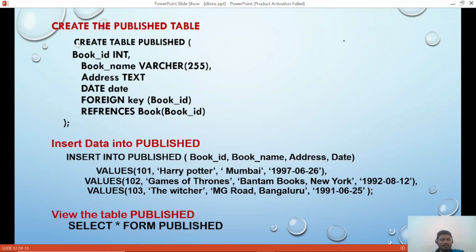And select the date. I gave book ID, the book name, and author. I gave 255, the same, and address text. We want to test the string table. I explained the last foreign key. There is a book ID references book, and close the creating of the publisher table.